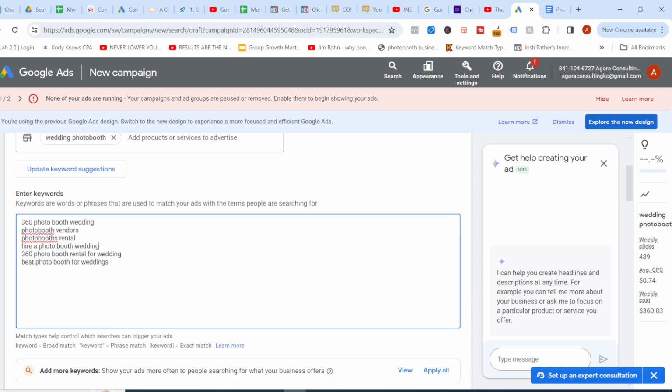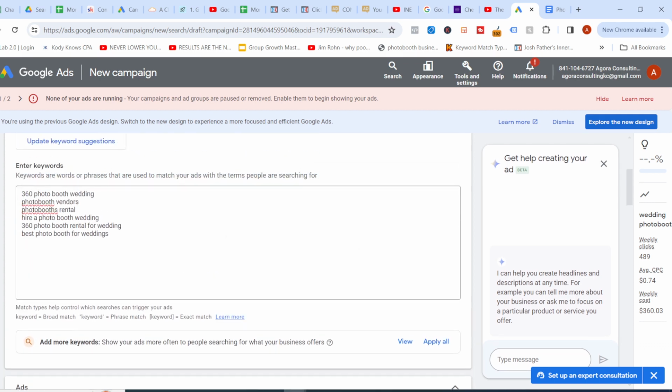Now, if you look over to the right, you see weekly clicks, 489 clicks at 74 cents per click. Cost per click, that's what that is, which comes to about $360. We have not set the amount that we're spending yet. So don't worry about that. We're going to keep this, and we need one more thing here.